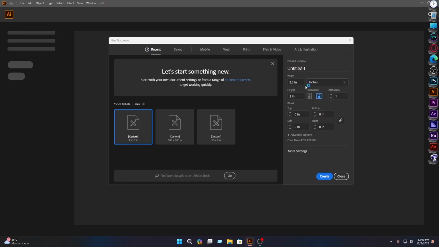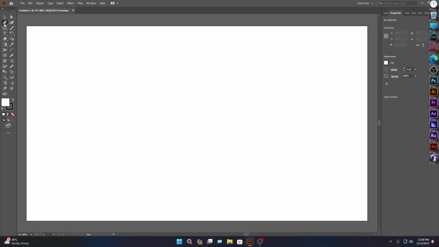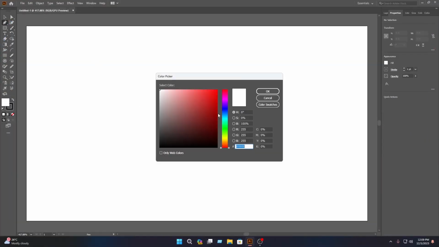So friends, at first you have to set up a page. To do it, you have to click on the file, then click on the new, then select inches from here, then click on this box, then type here 3.5, then click on this box, then type here 2, then click on the create. After setting up the page, you have to select the pen tool, then click on the fill, then select the black color, then click on the OK.